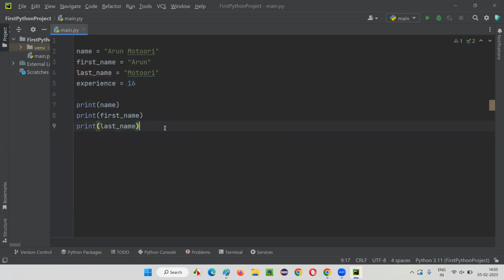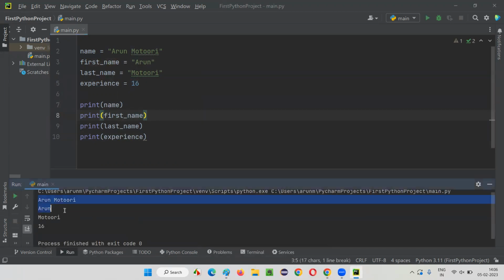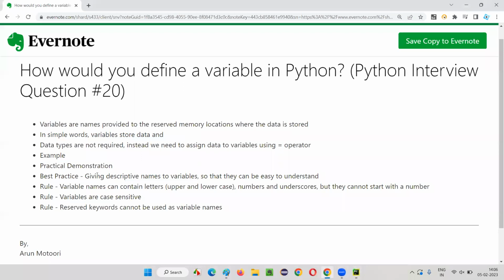Just to give you more idea of the variable, guys, I'm explaining all this. Already the answer is done: how to define a variable in Python, already explained. But this is just to give you more confidence on variables. Run this, and all the values stored in the variables will be printed to the output console. Now you see Arun Motori 16 got printed in the output.